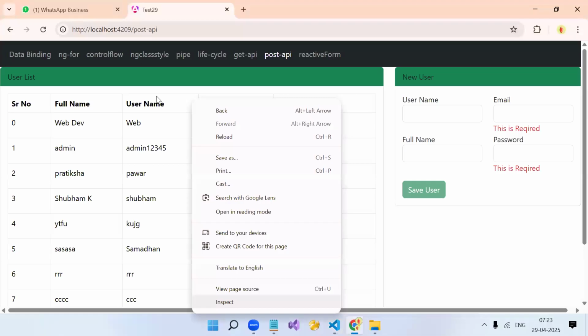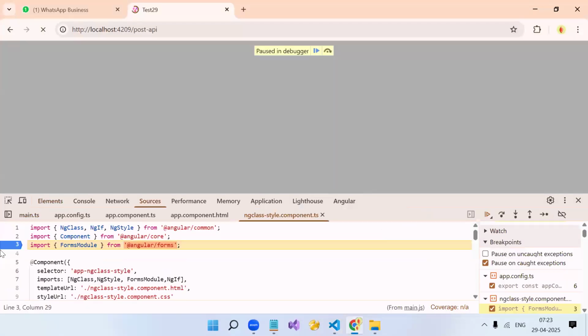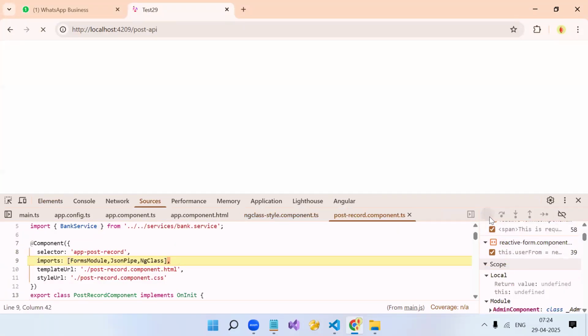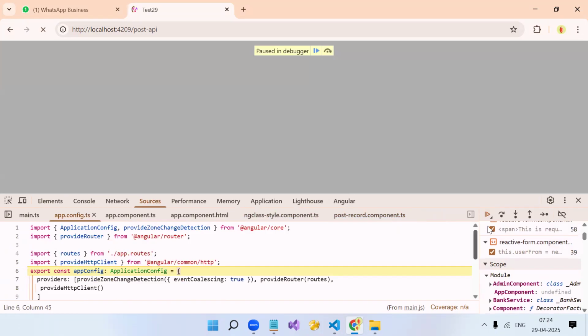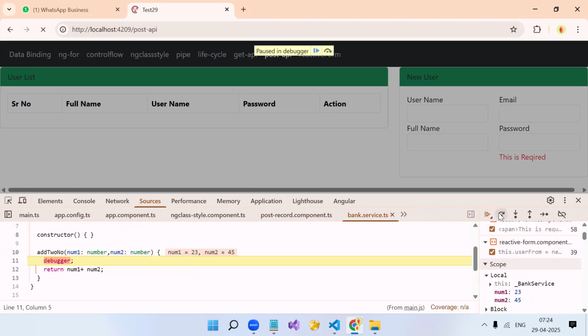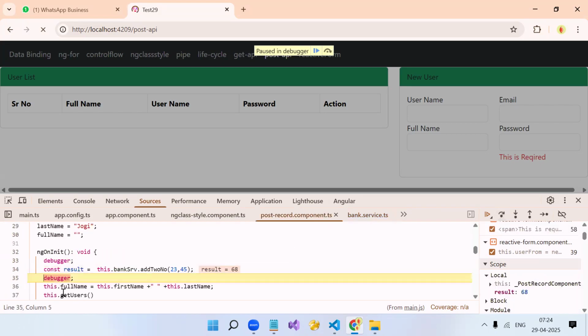Okay. Now see, we are doing it on the onload, so we need to debug. See, currently we are in the post component. Once I execute this line, it will go to your service. See, it came to the service along with whatever parameters you passed. See, now it is returning some value, and that value you get over here. Understood?